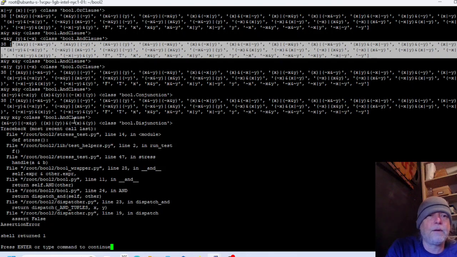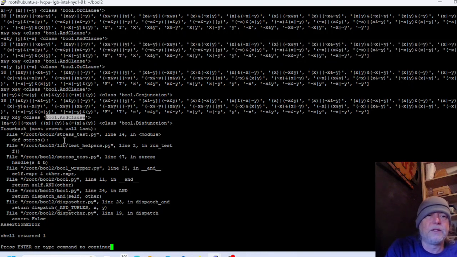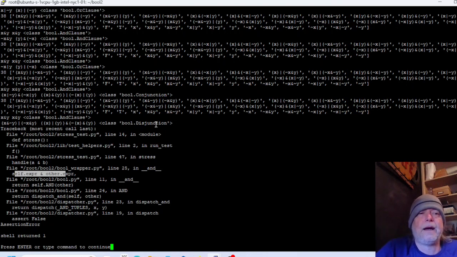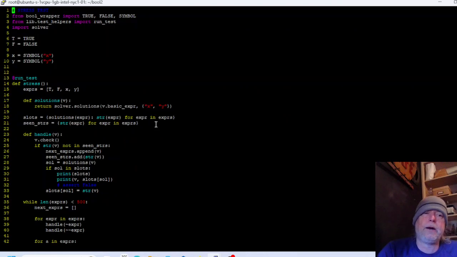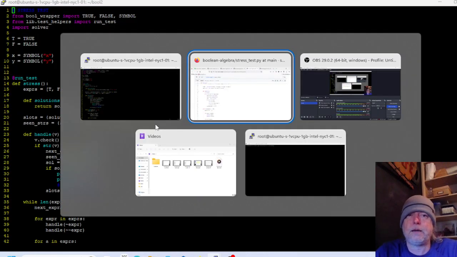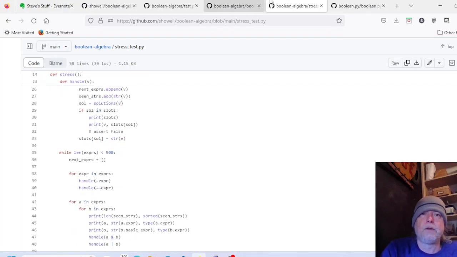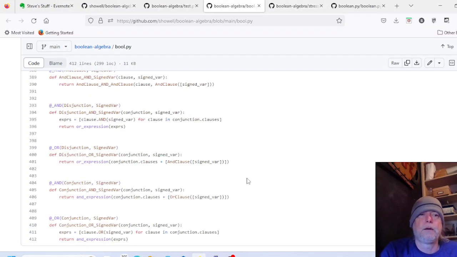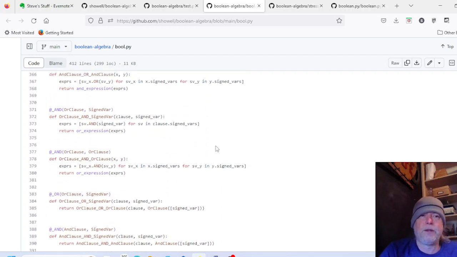But you can see here, this is kind of hard to read, but I get down to this traceback and I can't AND together these two expressions. This first one is an AND clause, and the second one is a disjunction. And I don't have a rule that says how to combine an AND clause and a disjunction. Now I know I can write that rule, and if I go back to GitHub, I know the rule is going to look roughly like one of these things here. All of this code is very similar, and that's a code smell in and of itself. And so that's where I am right now.